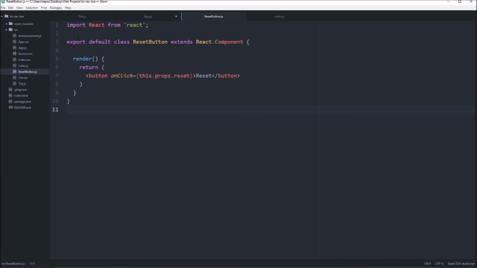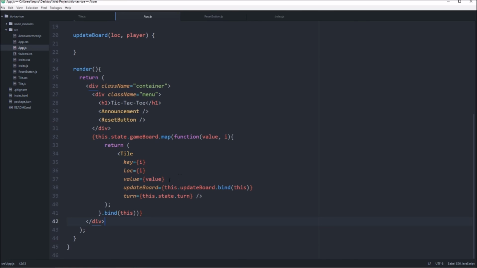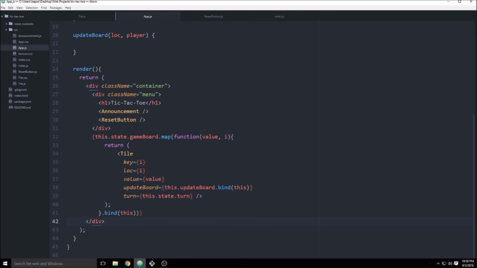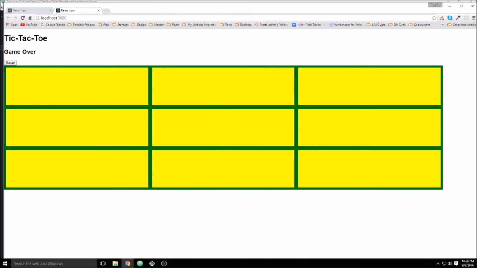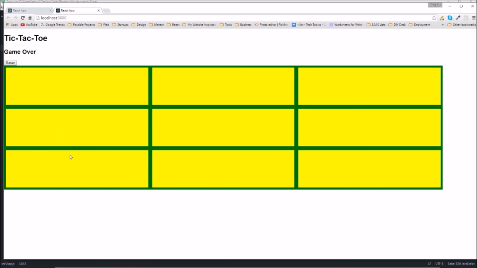So here all I've done for the reset button is I've imported React, and then I've created a class ResetButton that extends Component. It renders a button with an onClick that just calls a prop, which is a function that we're going to pass to it from app.js, and it has a reset in the button, and that's it. Okay, that's the entire component. So we'll go ahead and save that. We'll save this. I haven't tried this yet. We'll see what happens when we load this. And there you go. All right, so now all of our components are displaying properly.